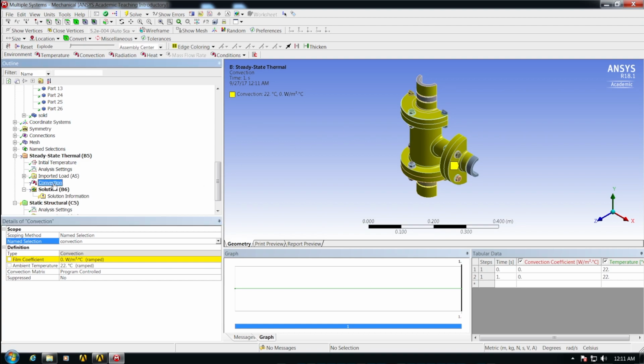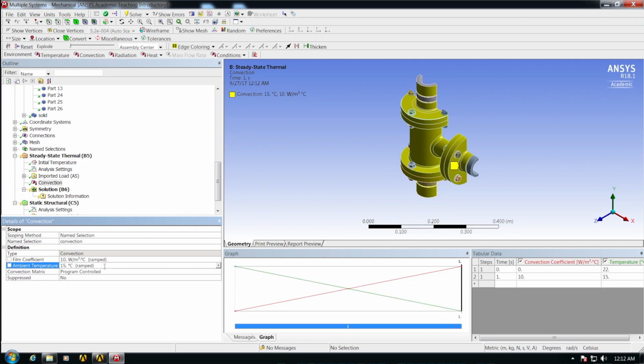So we'll go back to our convection definition. We're going to set our film coefficient to 10 watts per meter squared. Please make sure that this is watts per meter squared degrees Celsius. If you have watts per millimeter squared, you will get the wrong answer. And then set the ambient temperature to 15 degrees Celsius. That's what we'll assume our external temperature is.